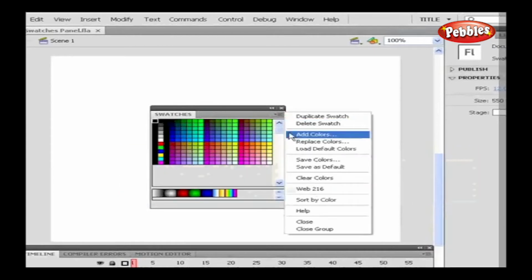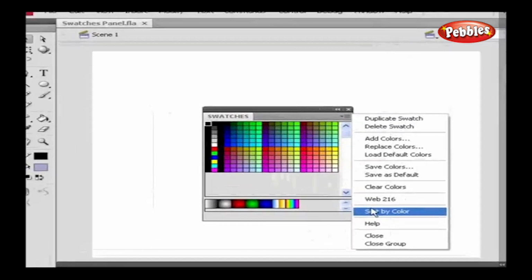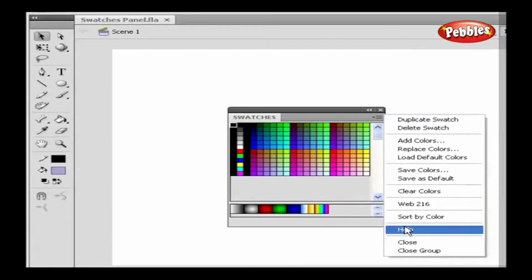Clear Colors. This removes all the colors except black and white. Web 216. This will show the Web Safe 216 colors. Sort Color. This sorts the colors in the panel according to the VIBGYOR, black and white. Then Help, well, that opens up the help topics related to the Swatches panel. Hence, we can view, save, and import colors into a Flash file using the Swatches panel.